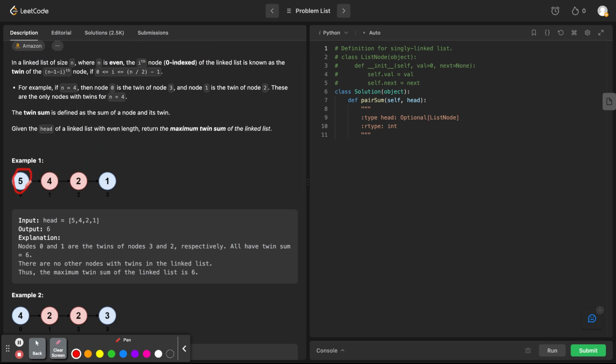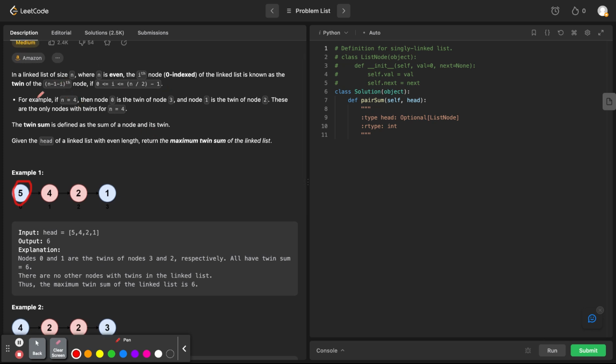All right, so pretty much it seems like if it's the 0th index, it's going to be twins with the last index. And if we look at the next index, it's going to be with the second to last index. That's what I'm getting from this. I can check that later. But anyways, the twin sum is defined as the sum of a node and its twin. So given the head of a linked list with even length, return the maximum twin sum of the linked list.